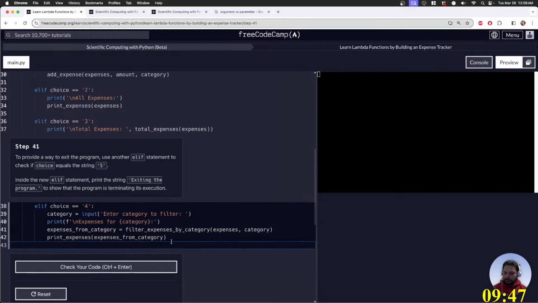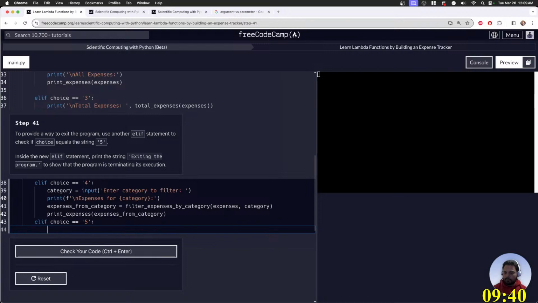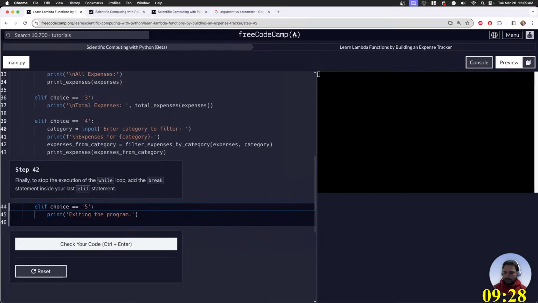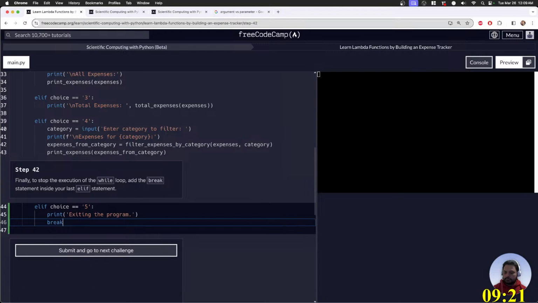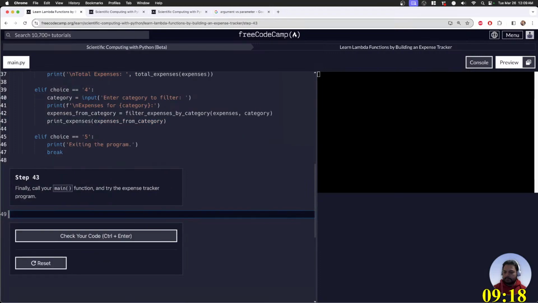To provide a way to exit the car, use an elif choice equals to 5. Inside the new print exiting the program. Add break inside your last elif statement. Finally, call your main function and try the expense tracker program.